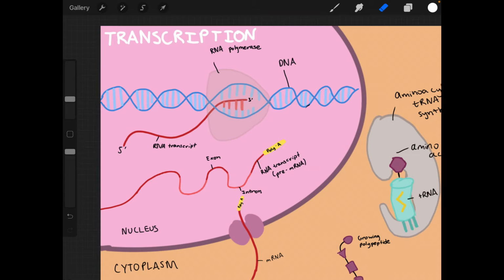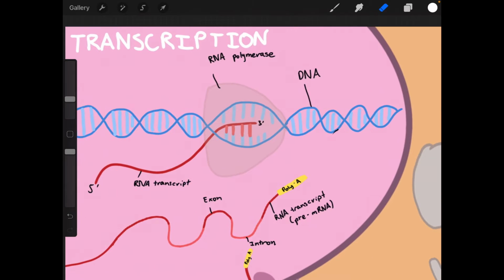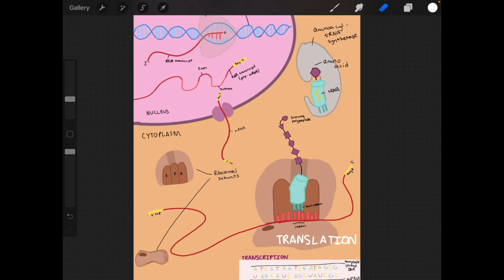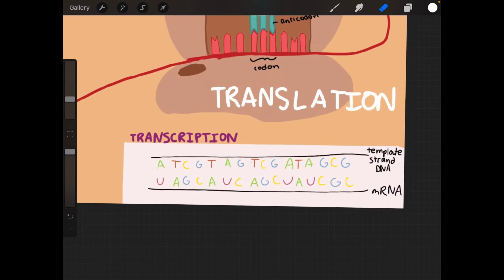So what is DNA? DNA carries genetic information, and this particular region can be called a gene, which is just a sequence of nucleotides. Here we see the RNA polymerase. Again, it is copying down the complement of the nucleotides onto an RNA transcript, and it's copying from what we call the template strand. And here we can see in transcription how that works.